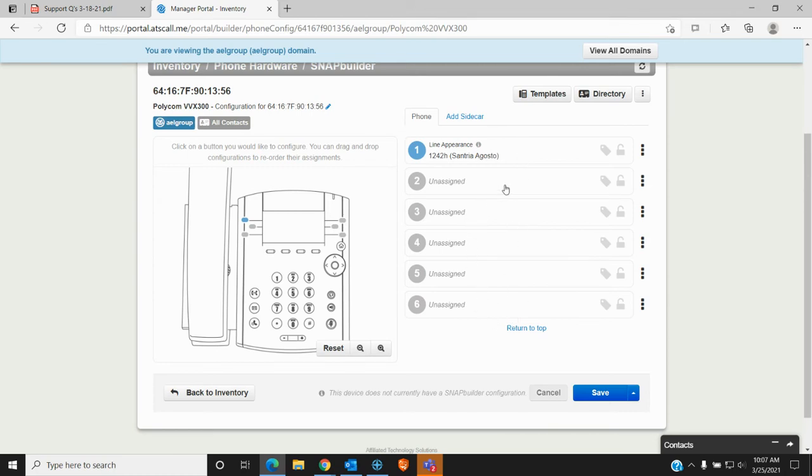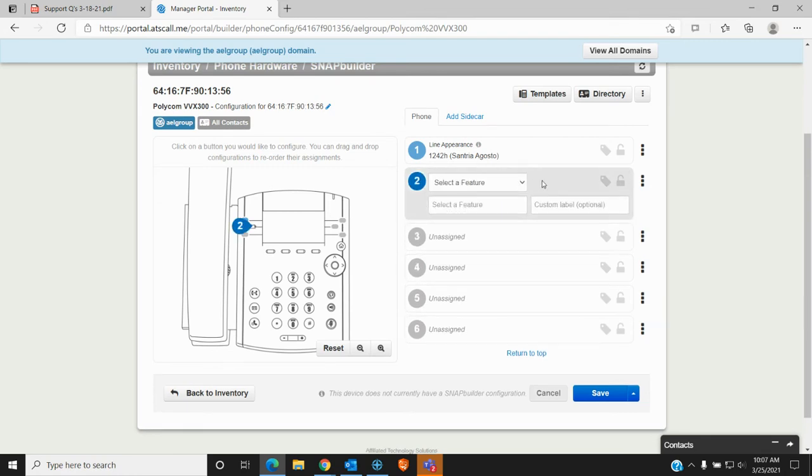To add a button to the user, you simply click on the button configuration here, and it drops down this select a feature option. You drop that down and you're going to find there are additional options that you can program here, such as a user BLF, a call park button, or even speed dial options. Now, there are some other items in here that you can manage, and if you need help with them, please let us know, but those are the most common.